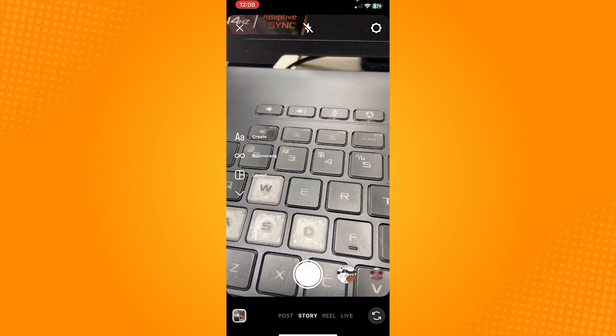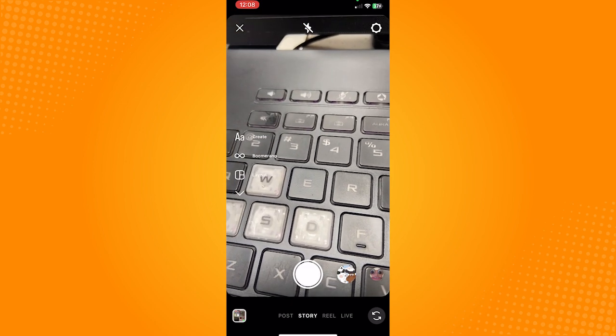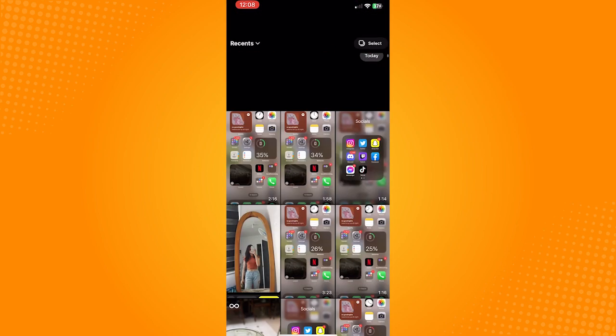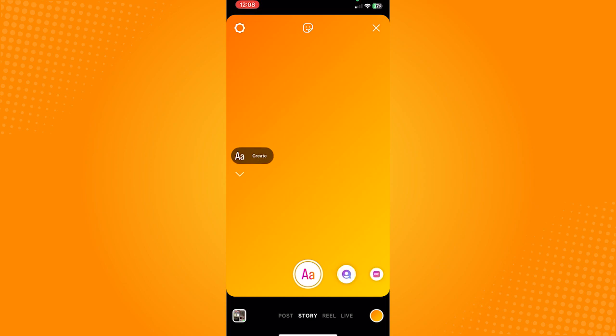Now snap a new photo or video that will be the background of your collage. You can also upload a photo for this, or if you want a solid color, just tap on this A icon or the create here.